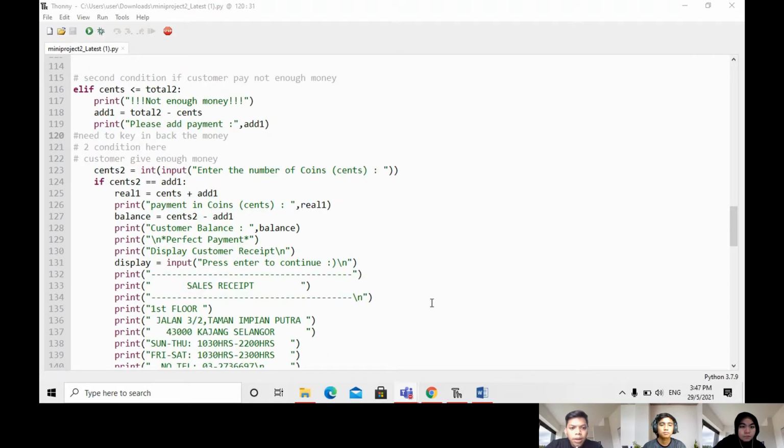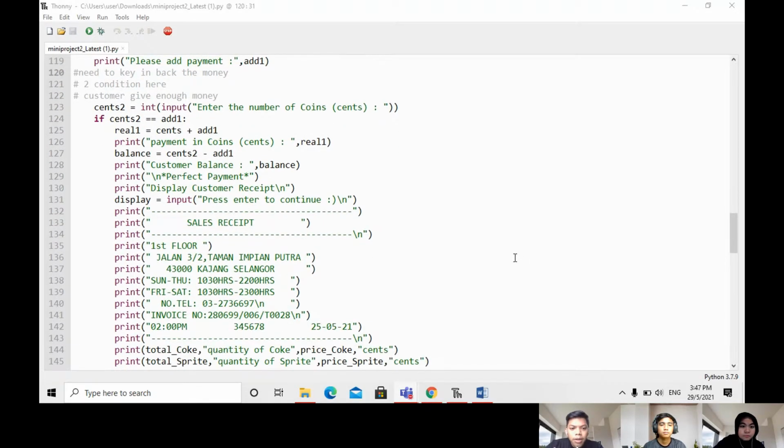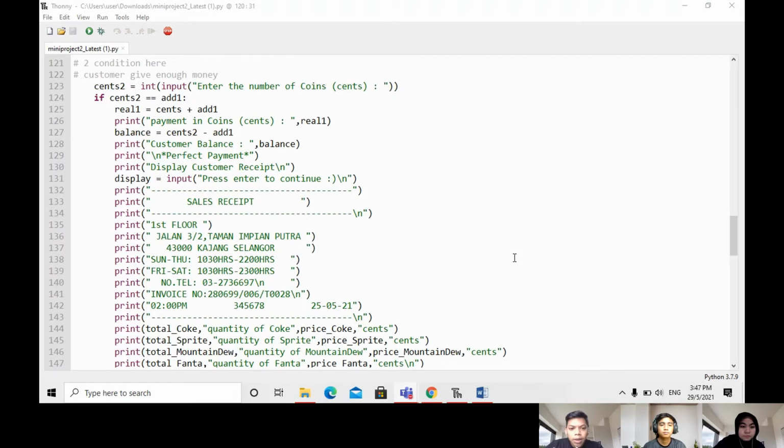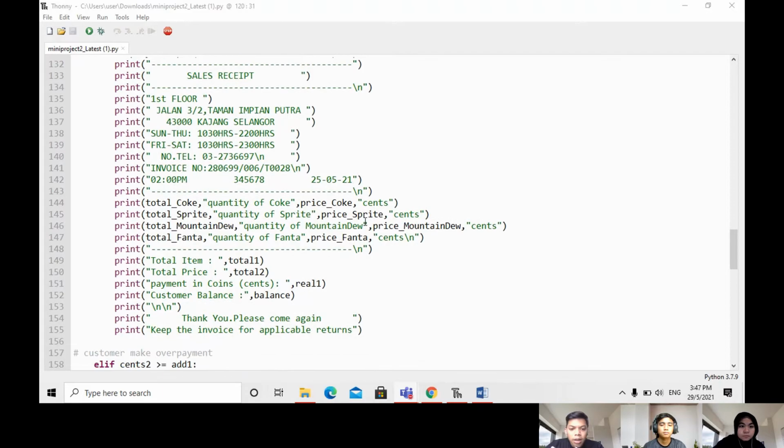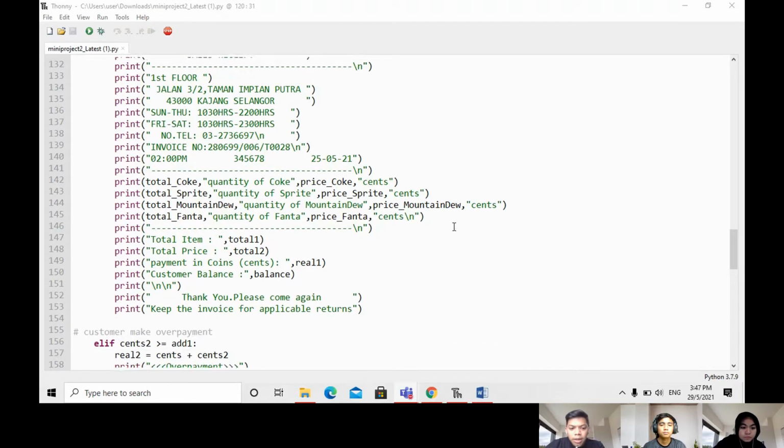The second condition is the customer pays not enough money. They need to key in the money again. And two conditions here: the customer gives enough money. Enter the number of coins and payment in coins. After that print customer balance, perfect payment. The receipt is the same as for enough money and overpayment.